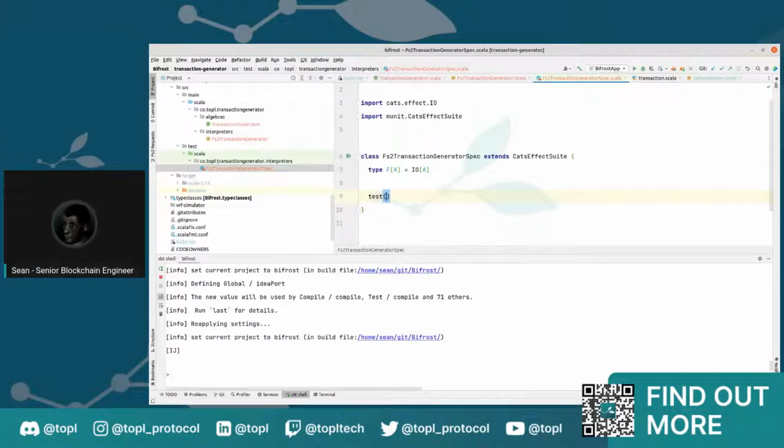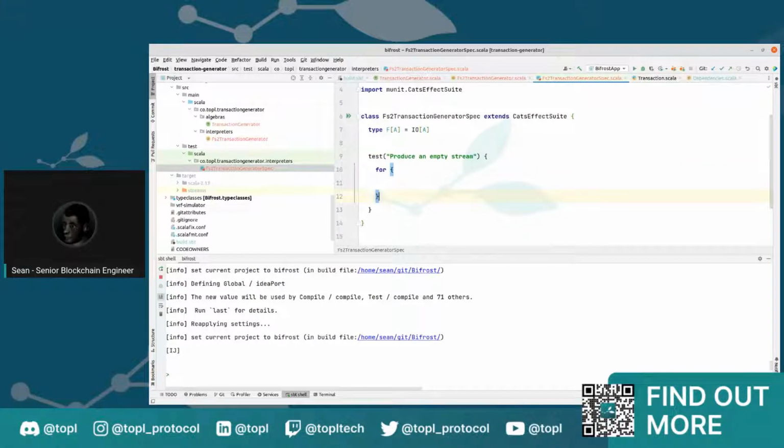Okay, reduce and empty stream. That's going to be our test here. It's obviously super rudimentary, but whatever. Our tests here need to return the IO type. They don't have to, but I'm going to. To get started, we need to define the thing we're testing. So under test, FS2TransactionGenerator dot make, with F for the type there.